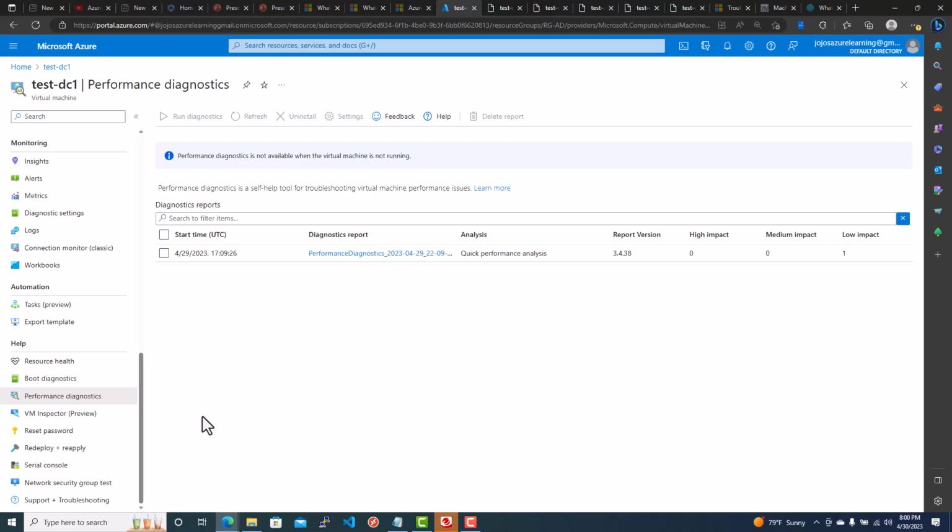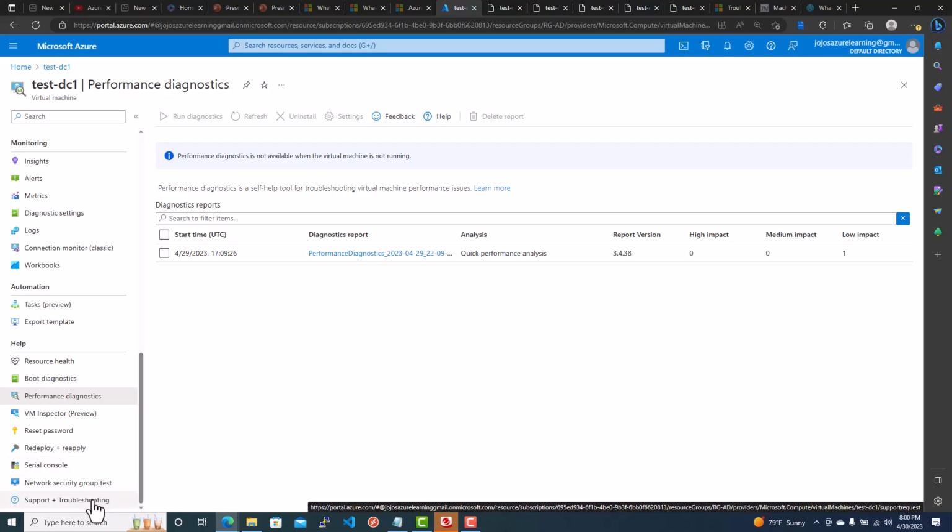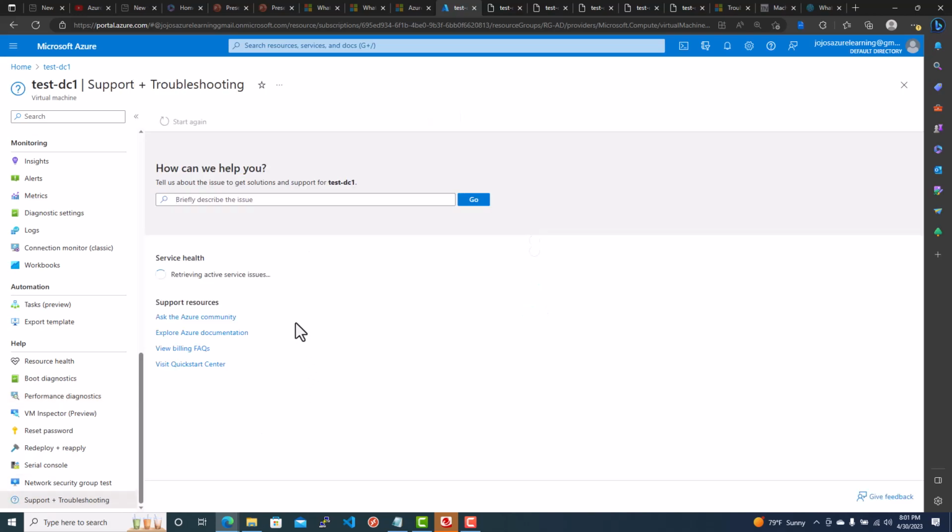And if everything else is not working, your last solution is support and troubleshooting, which is actually opening a ticket with Microsoft. Opening a ticket with Microsoft is sometimes really difficult. Sometimes it takes a lot of time to get an answer, and you have to send them logs and things like that. But you may want to try all the other options first, and then go for the support and troubleshooting option to open a ticket with Microsoft.